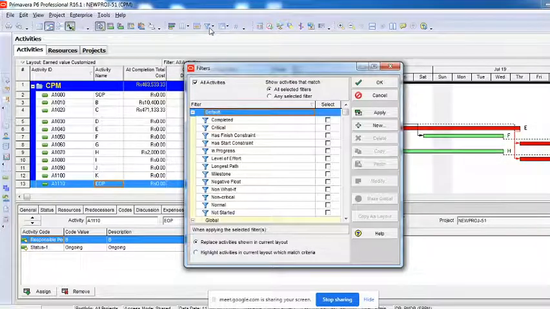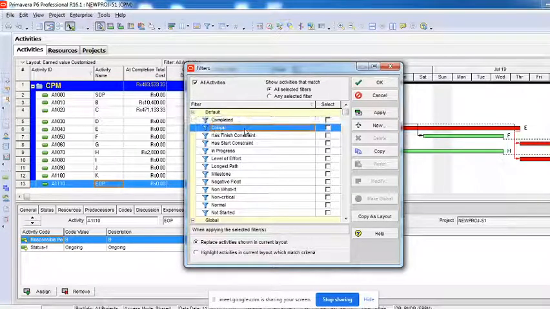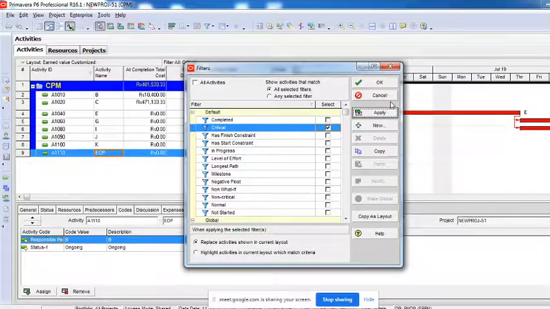The moment I click on this filter, I am in the Filters tab, and you can see that by default there are so many filters already available. I'll repeat, these are standard filters which have been created by Oracle and given to you. So you can filter out the activities which are completed, or the activities which are critical. For example, I click on this. I want to filter the activities which are critical. I'll say apply, and okay.